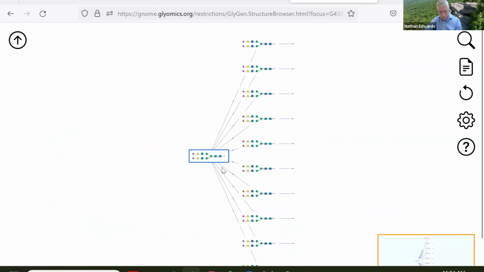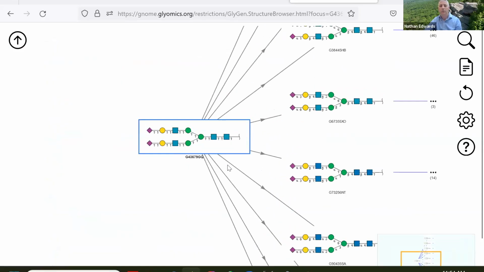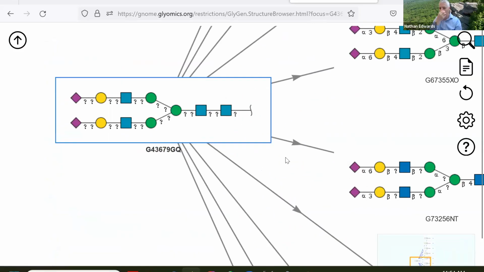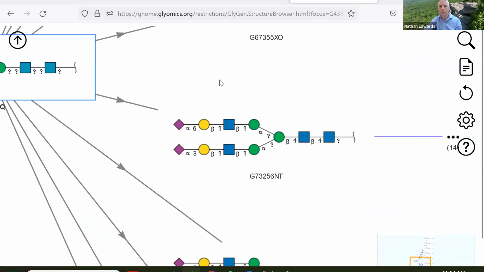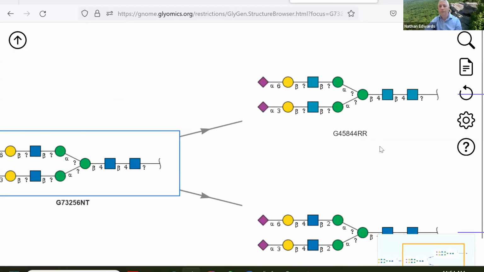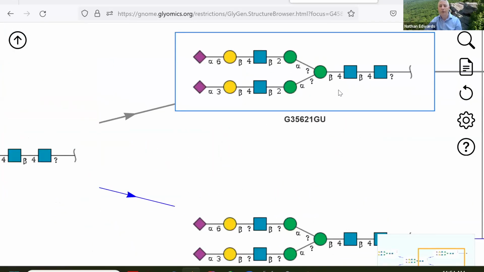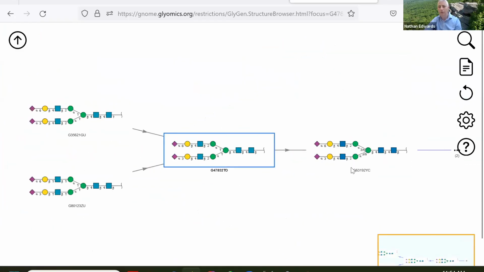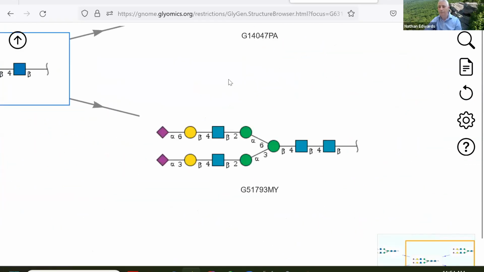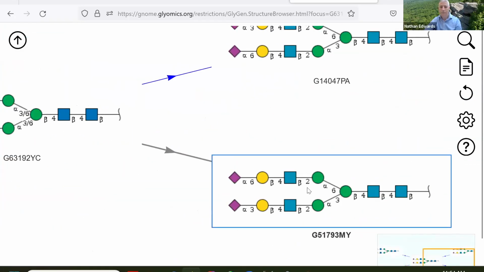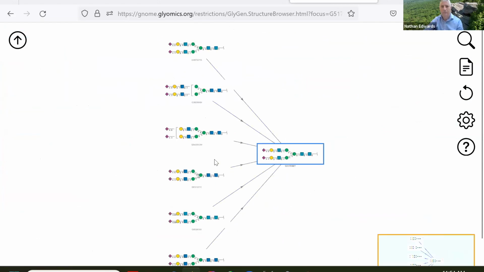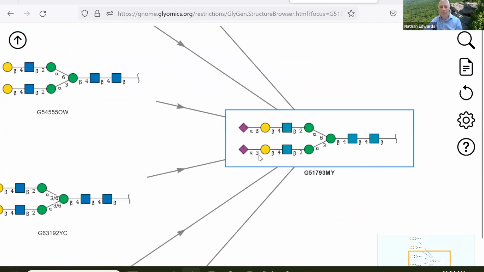If we click on the structure that is most closely related to what we're interested in, we can then see the structures which are related and have less information. This one here looks interesting, and we can navigate on down until we get to a fully defined structure of interest. In this case, I've chosen one with an alpha 3 and an alpha 6 antenna.